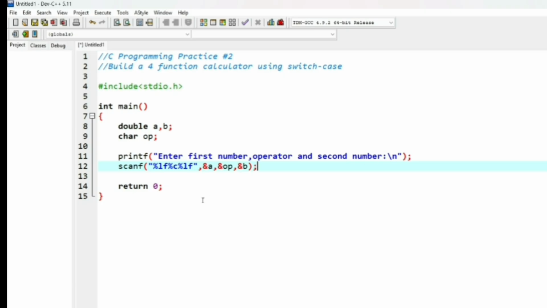This message will be printed on the monitor, %lf. So what he types, the first number of double type, will be directed to memory location a, then plus, whatever he types, plus, minus, multiplication or division, whatever character he types will be sent to the op memory location. The second number that he types will be directed to the third memory location, that is b.